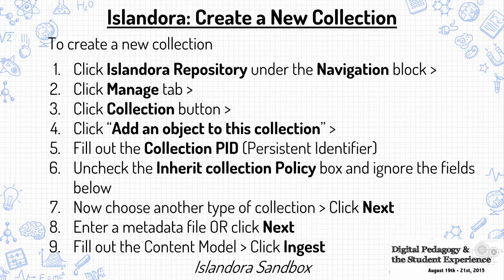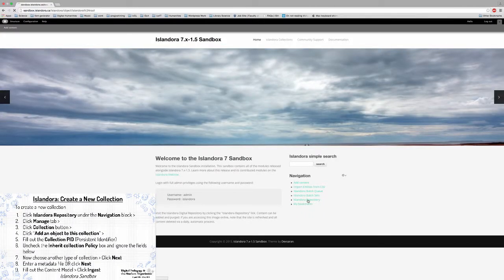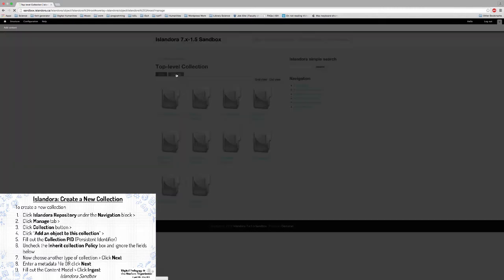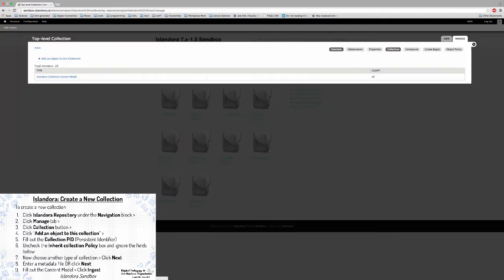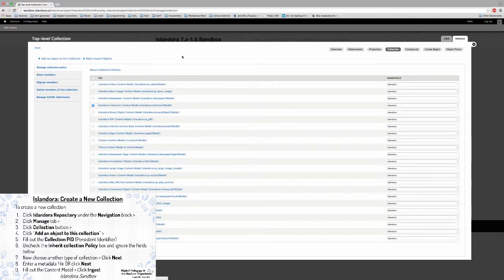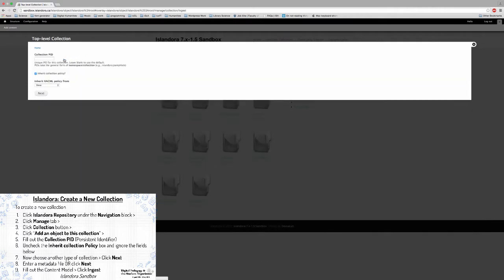To create a new collection, first click on the Islandora repository link in the navigation block. Click Manage tab, then click the Collection button. You will be redirected to the collection management page. Click Add an object to this collection. This will direct you to a form to create your new collection.